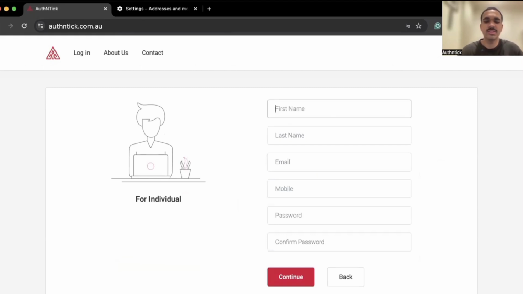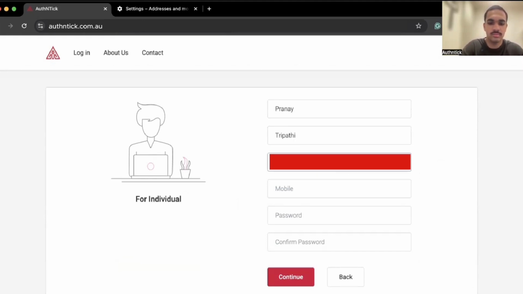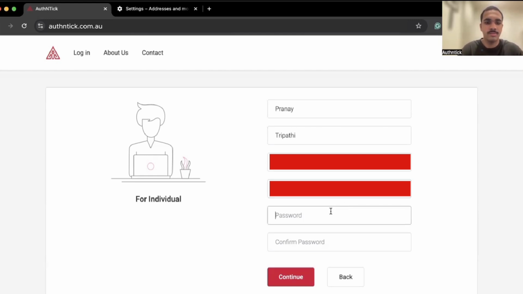Now, all I have to do here is put in my name. So for today, I'm just going to put in Pranay, put in my last name and my email. Now I'm going to put my phone number and my password. Now, when you are doing this, just remember that your password and your email is what's going to be used for your login and registration for your account. So just keep that in mind when you're doing this.